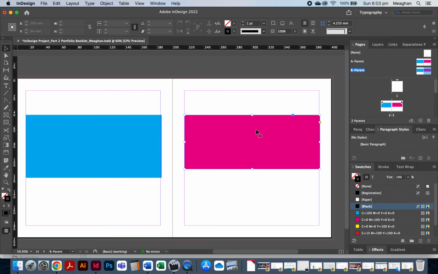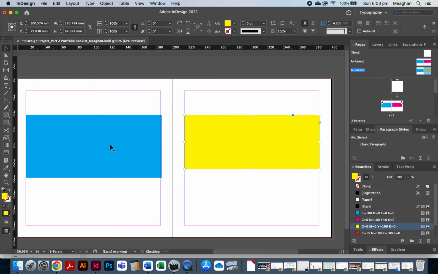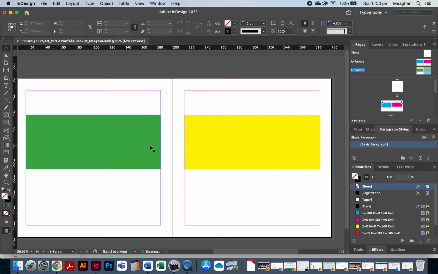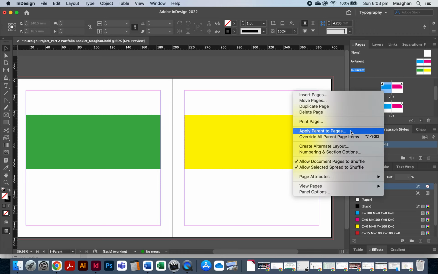I'll make them different colors. Okay, very patriotic. Didn't mean to be. With that green and yellow. So now on the B parent, I've got a green and a yellow box. So if I wanted to apply that to any of my document, right click, apply parent to pages.